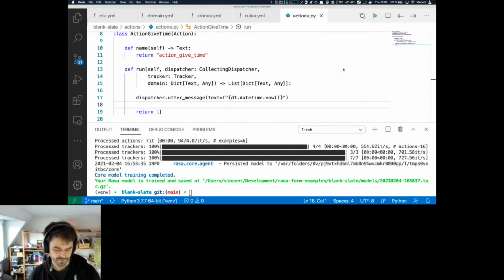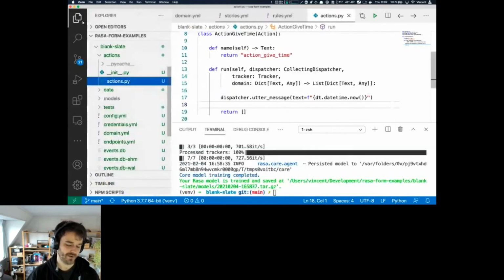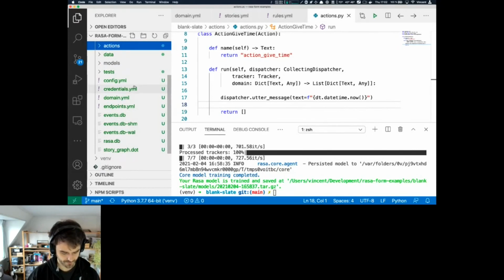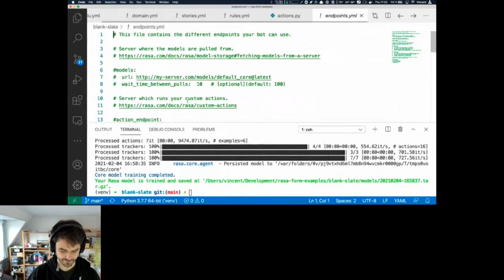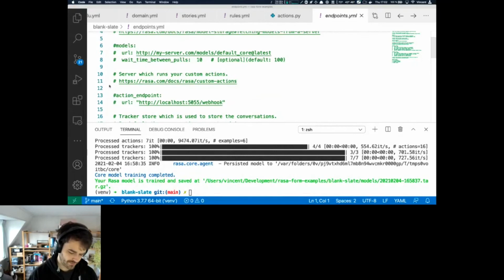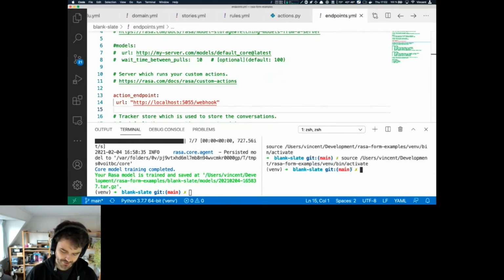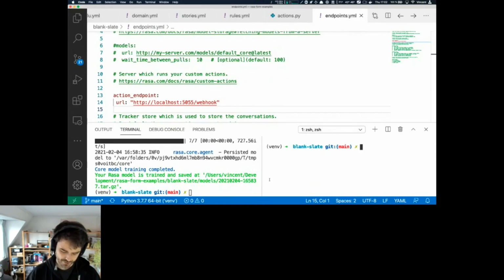So the first thing that we need to do is tell Rasa where it can find the custom action, which we will do here in the endpoints.yaml file. The main thing that you'll want to uncomment is action endpoint. It's a URL that we need to uncomment. This configuration in endpoints.yaml is going to tell Rasa where exactly it can find the action server. And then the next thing we should do is actually run it.